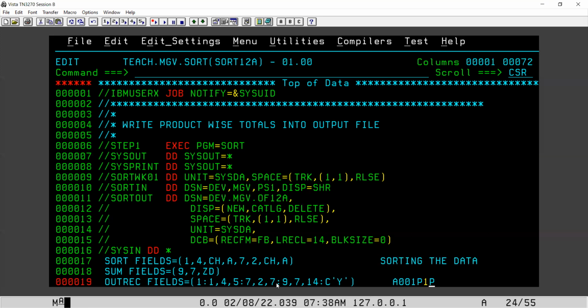Now coming to the next fields. We have completed 5:7 and 1:4, where the length is 4. Now coming to the next one, 9:7. The 9th position of the input file will be coming into the 7th position of the output file with the length of 7. Okay, 9th position to 7th position with the length of 7. So that is also being placed here.